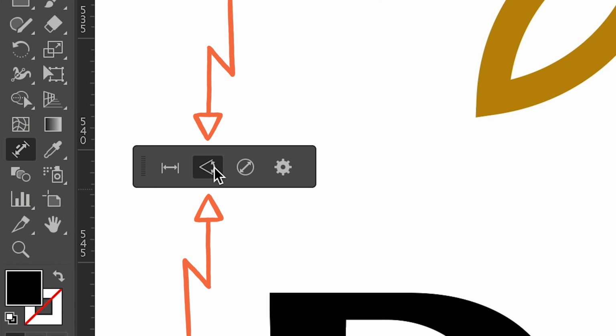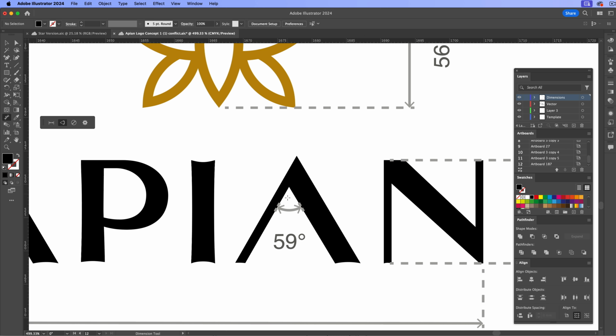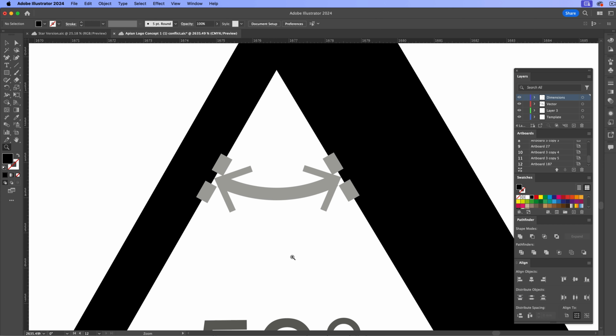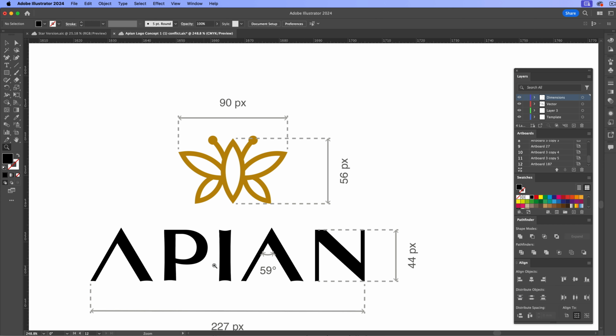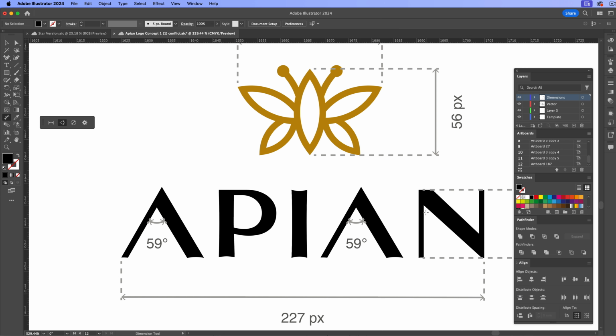So this one here is the angled dimension or the angular dimension as it says there. We can see the angles between certain points or certain shapes. So I just clicked there and it showed the angle 59 degrees. We can do the same there. Anywhere from between two different angles, we can show the degrees there. You can see how that's slightly different for optical alignment.